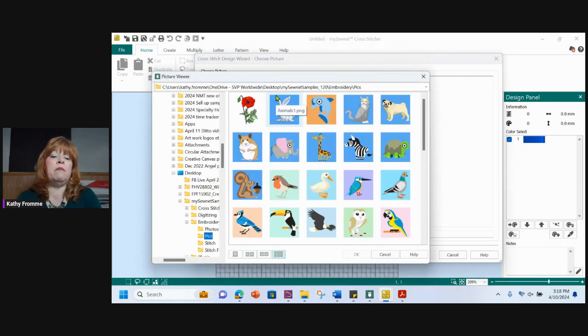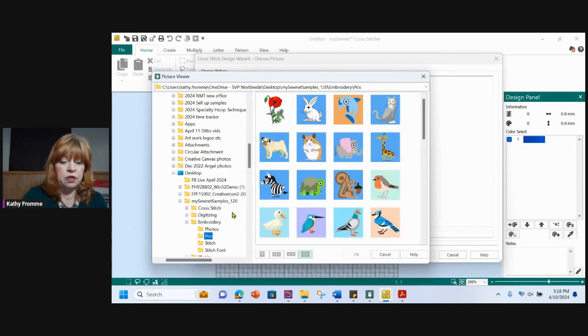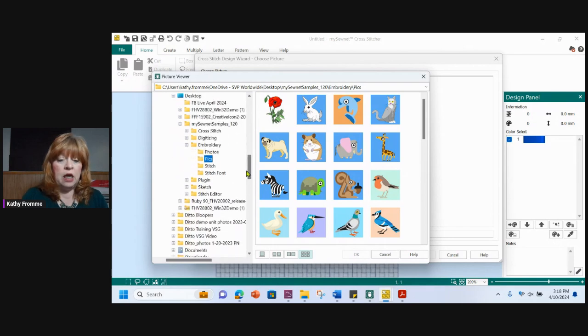And I am looking at some of the picture files that are part of our samples in our mySewnet software. Let me move this line over a bit so you can see my path here. I created a folder for mySewnet samples that was quick and easy to access for today's demo, but they are housed inside the mySewnet folder. And if you don't have your samples downloaded, they are available to download on the website. I'm going to take you to the mySewnet website in a bit. We do have samples for cross stitch, digitizing, embroidery, and our plugin, our sketch, and our stitch editor.